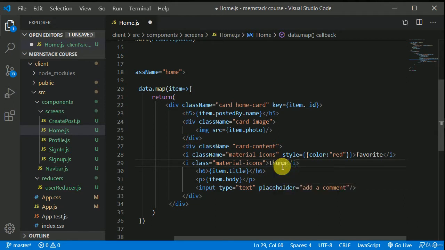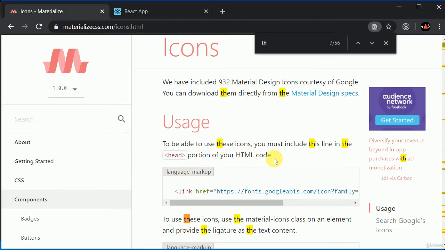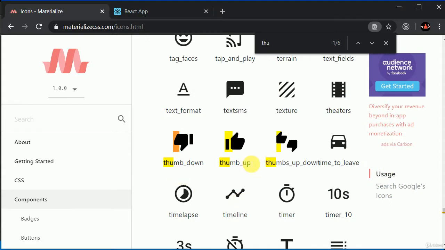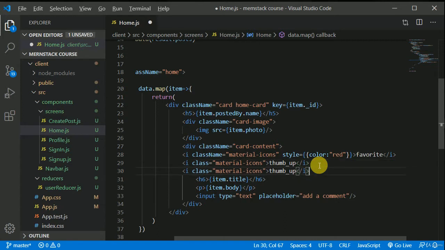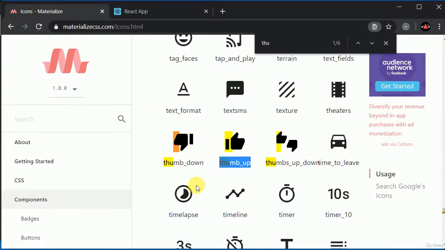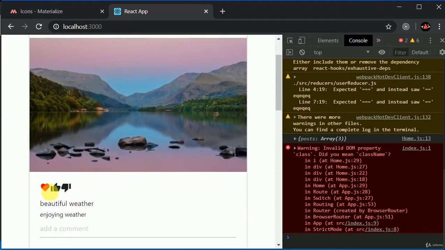And instead of add, I can write thumb up. What was the name? I just forgot. I'll do Control F, thu, yeah, thumb up or thumb down. Okay, Control C and thumb up. Oh my bad. Okay, Alt Shift down key and thumb down, like so. Let's save this and let's see if the thumbs are visible, right? Yeah, we can see this is visible, right?